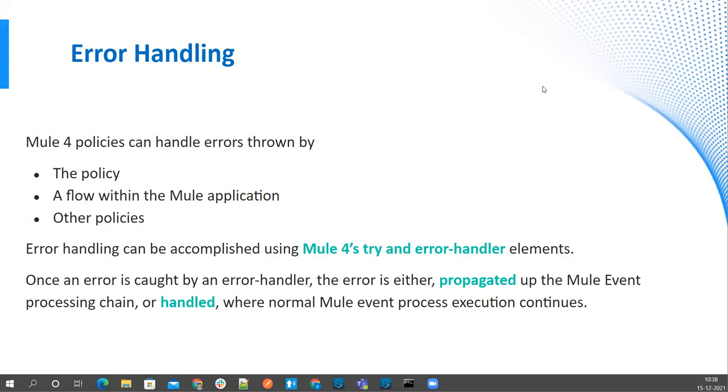In this session, our focus is on how to handle exceptions in custom policies. Mule 4 policies can handle errors thrown by the policy itself, by the Mule application that is triggered, or by other policies. We can achieve this exception handling via the try and error handler elements. Once the exception is caught in the error handler, it can be propagated or it can be consumed there itself. So let's see a few scenarios.